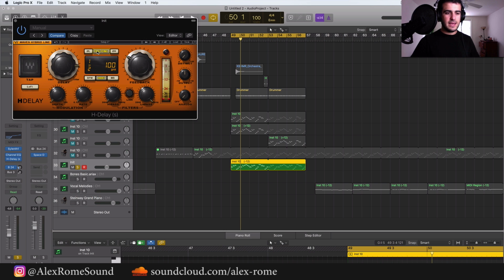So when I add delay, I always have a ping pong delay on 100% of the time, unless I purposely want an echo that doesn't pan. I do like to use the ping pong delay because it bounces into each ear and it just sounds so cool. I also like to low pass and high pass, or in other words band pass, the delay signal so it's kind of cut off.